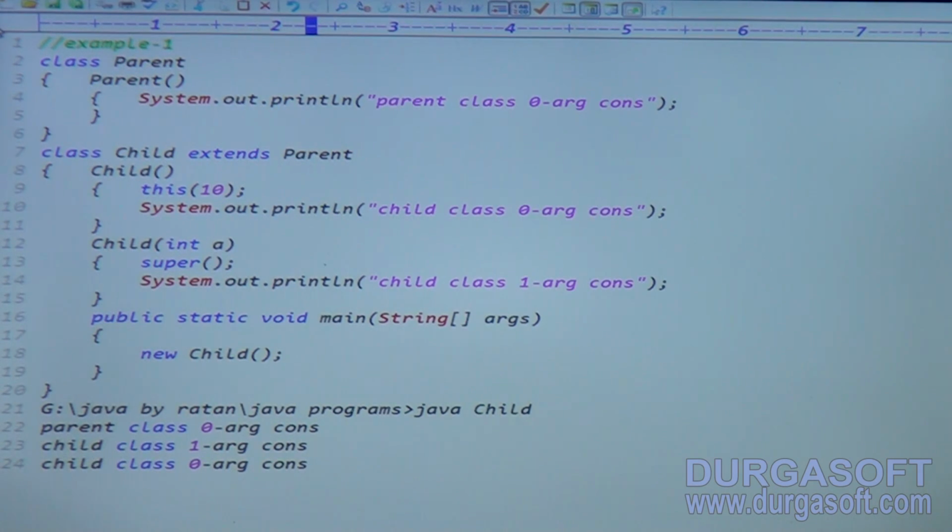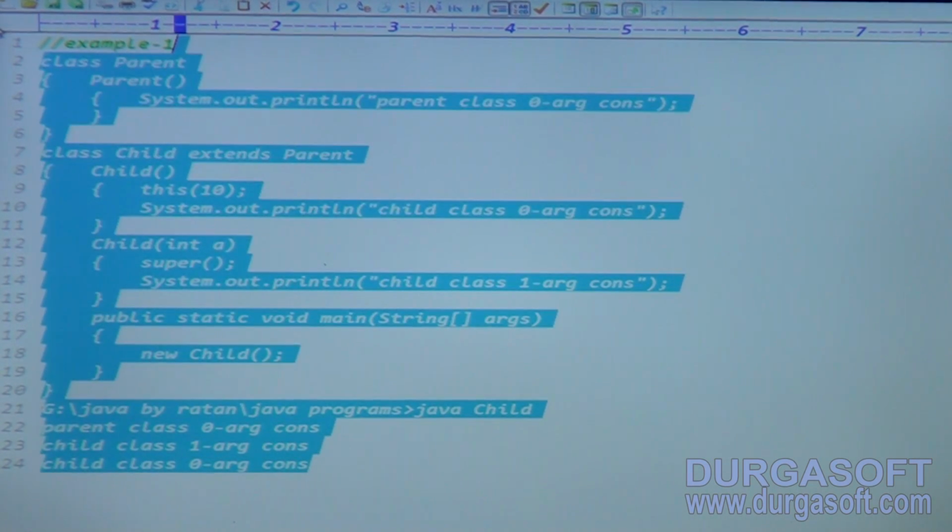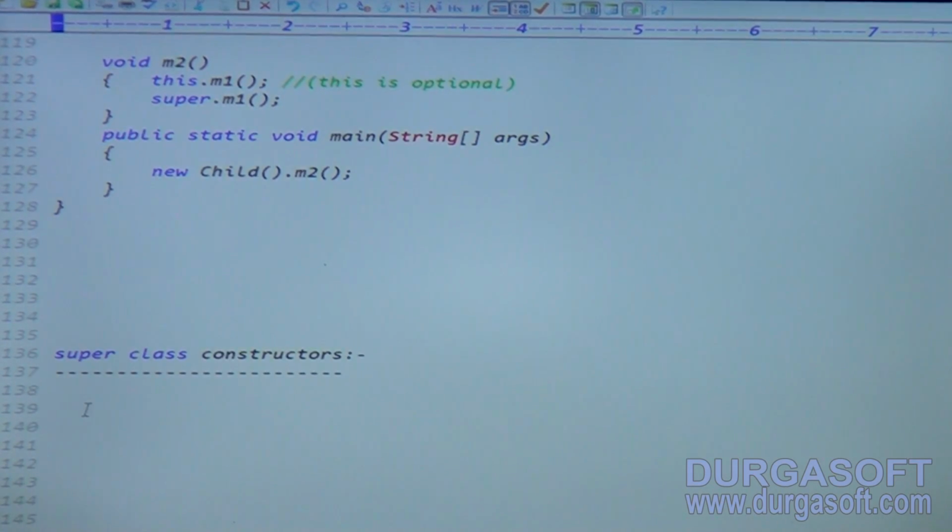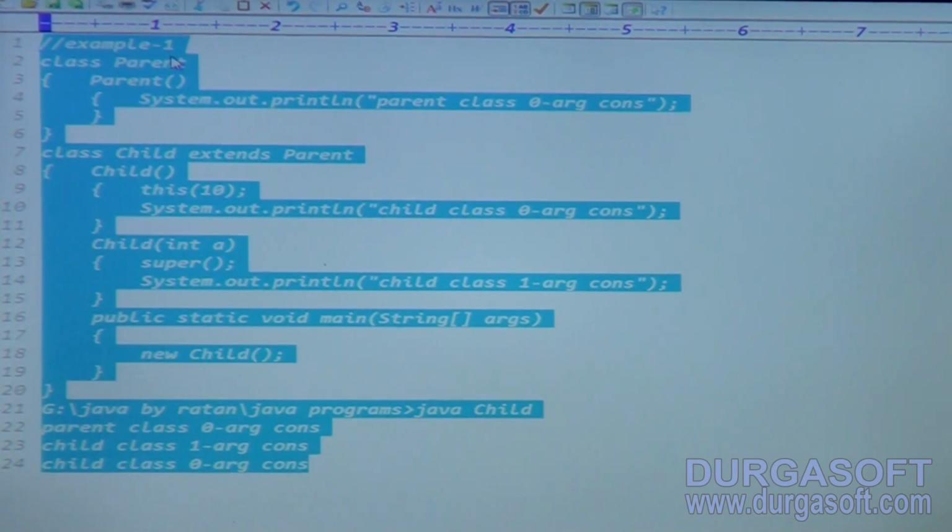So tell me any doubts? So to call the current class constructor, this; to call the super class constructor, super keyword. Nothing else. I hope everything is fine. Good. The next example, example number how much?